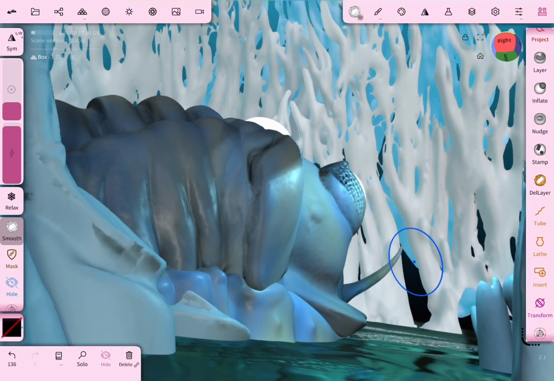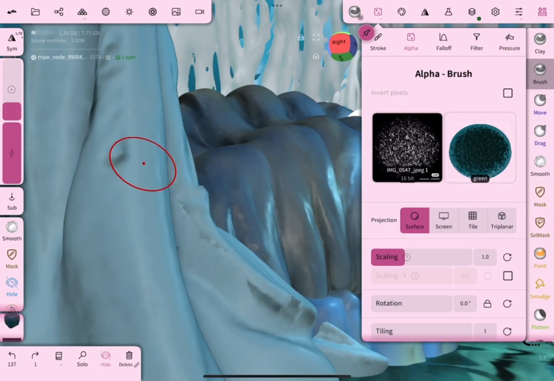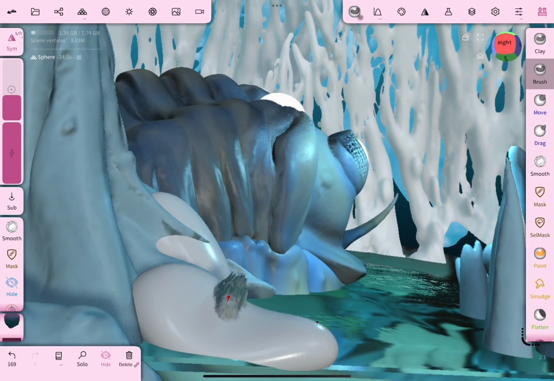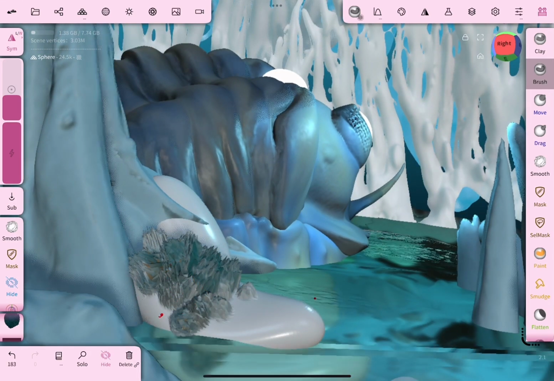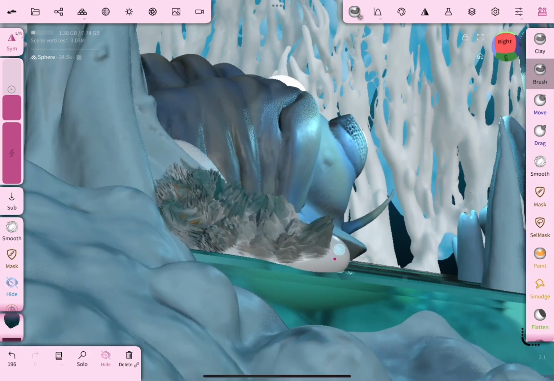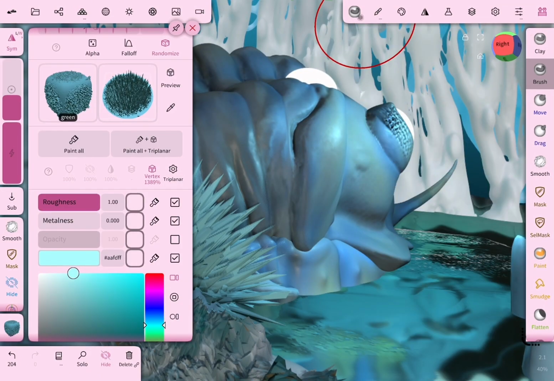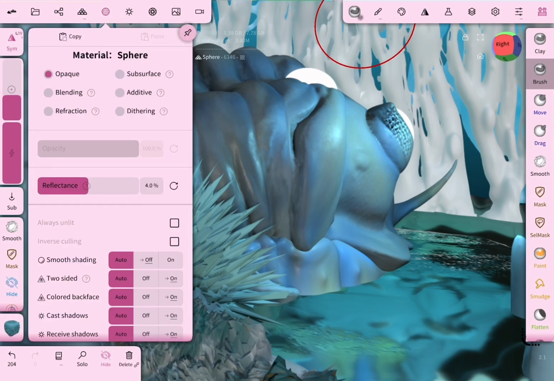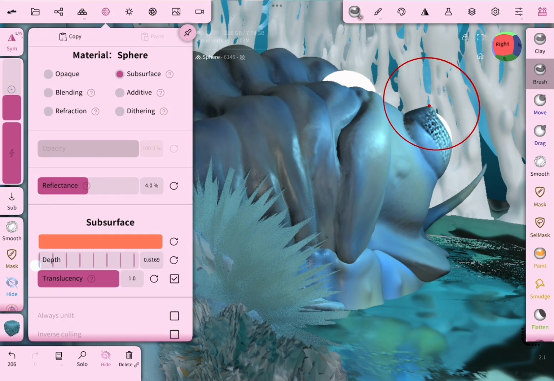For the foreground, we'll add moss, fungi, and strange plants growing around the stalactites. I sculpt some basic blob shapes, assign a noisy brush texture, and brush over them to create organic-looking moss. Using triplanar projection with paint-all, I form small herbaceous plants. Again, switching materials to subsurface gives them a soft, waxy transparency.